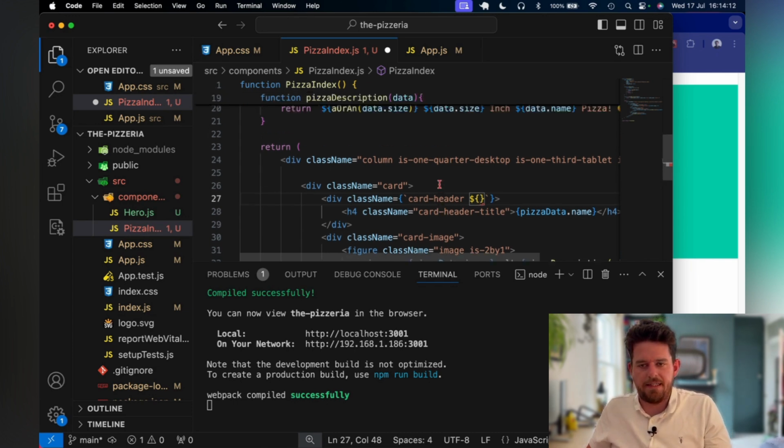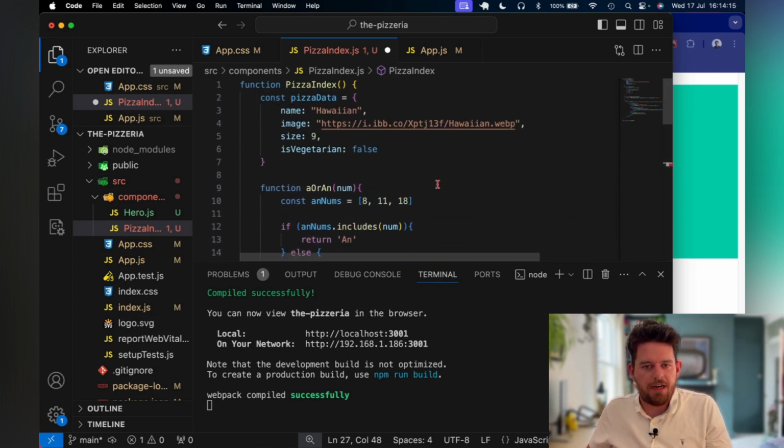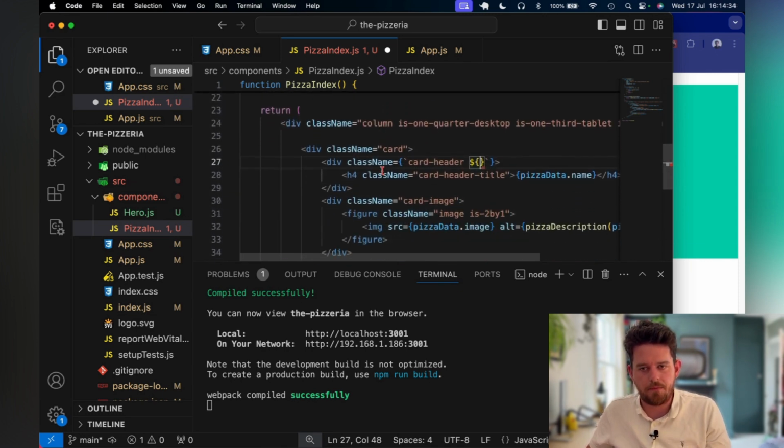So what we want to do really is say, if the pizzaData.isVegetarian is true, well, we want it to be green. And if it's false, we want it to be red. Or we want to add those classes. We want to add the veggie class or the meaty class.